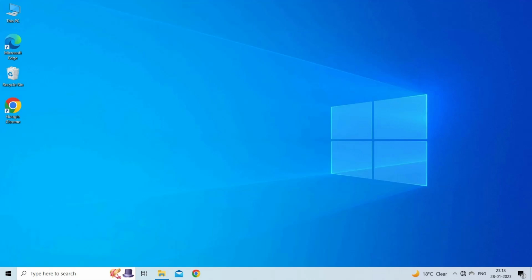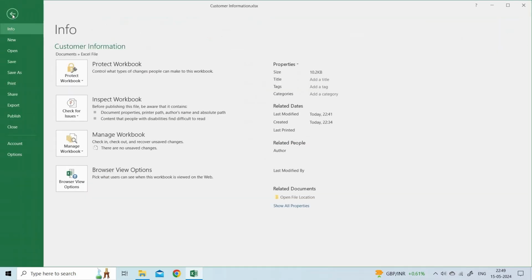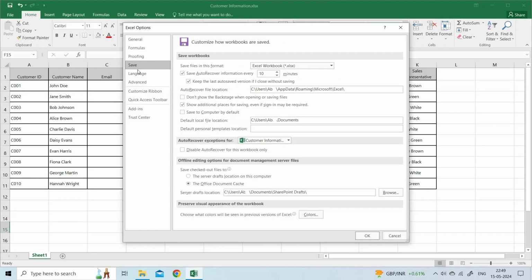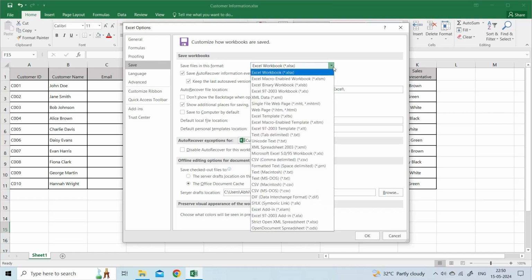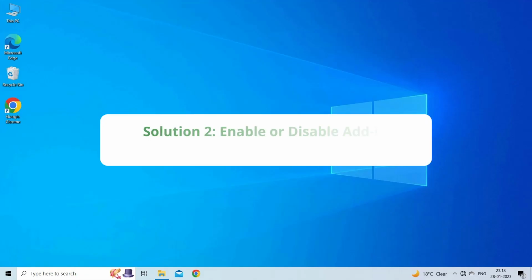To do this, open Excel, click on the File menu. On the left panel, click on Options. In the Excel Options window, under the Save Workbook section, click on the Save Files in this File Format drop-down. Select a supported file format. Click OK.